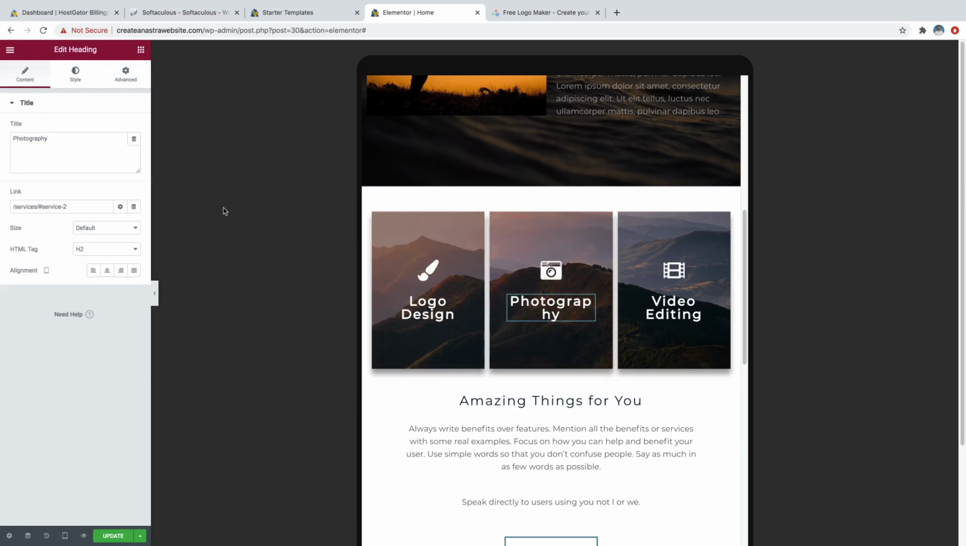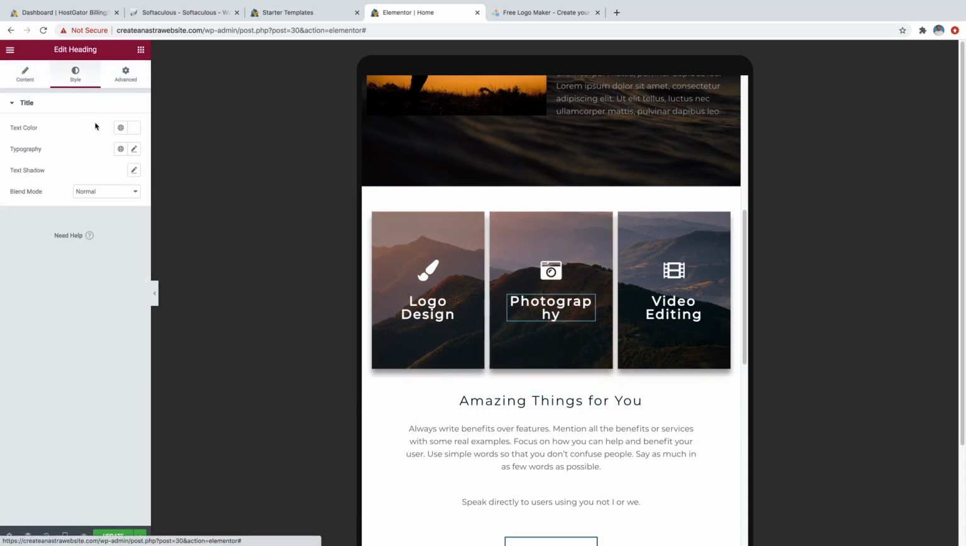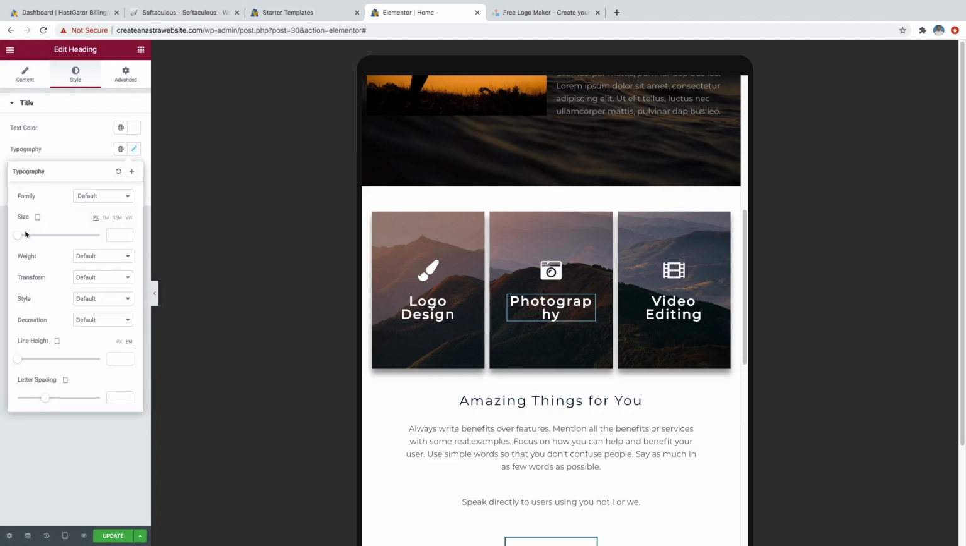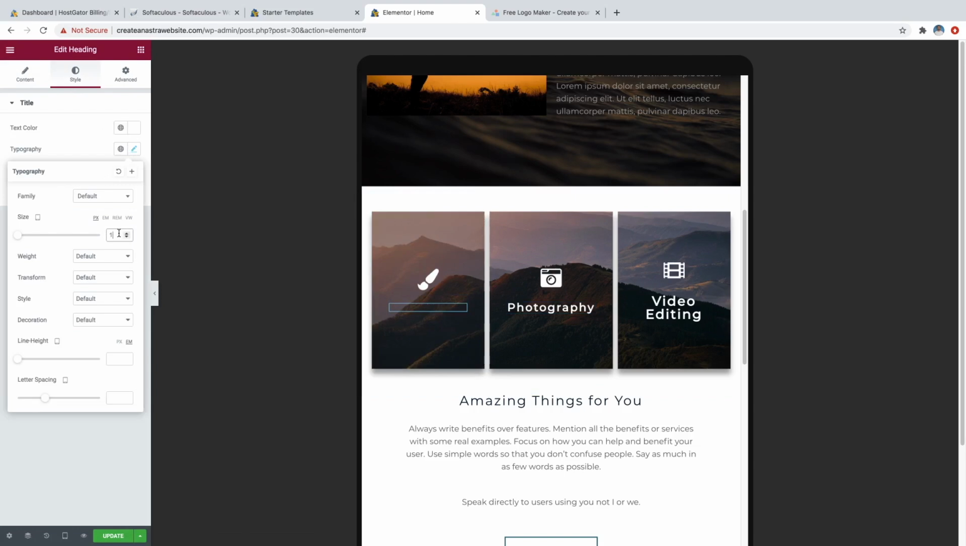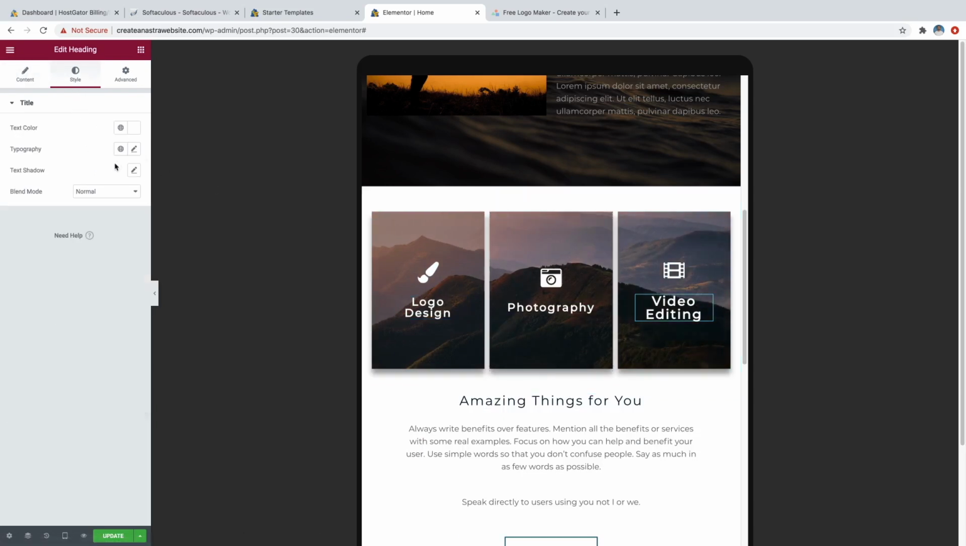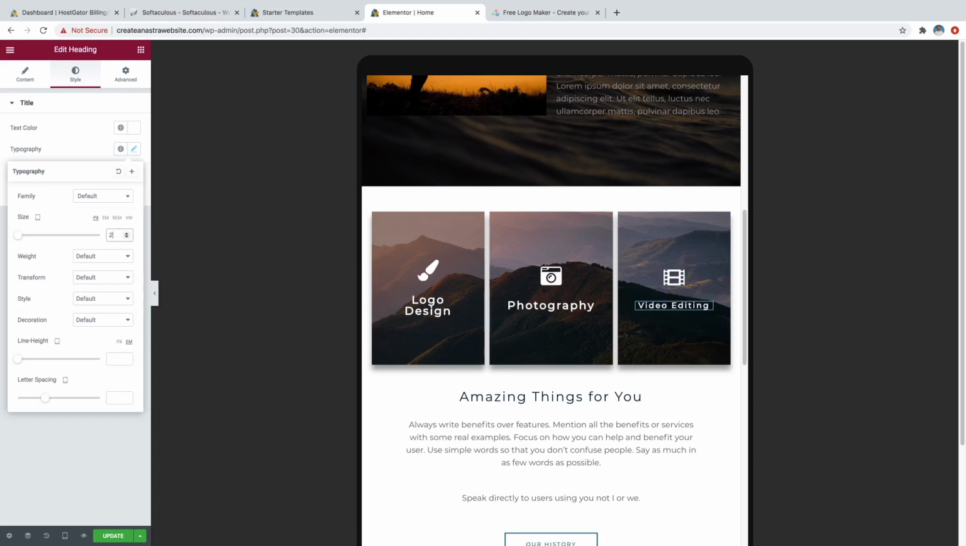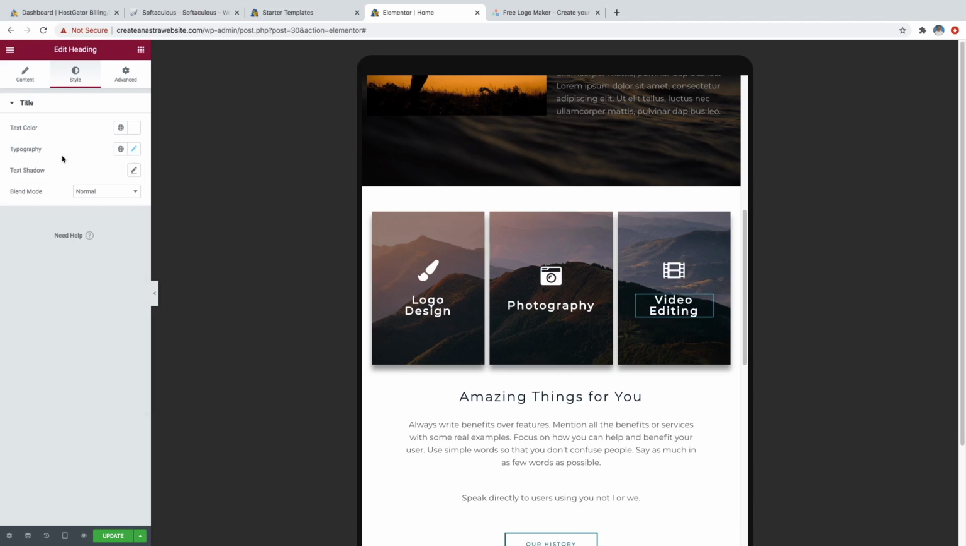So we'll just go ahead and click on that. And then we're going to go over to Style. And then go over to Typography. And we'll just change the size to be on 1 line. Maybe something like that. And then same with this text. We'll make that the same size, which was 22. There we go. And then same with this one. Style, typography, and then change the size to 22. There we go. And then any of that you change is not going to be affected on desktop.